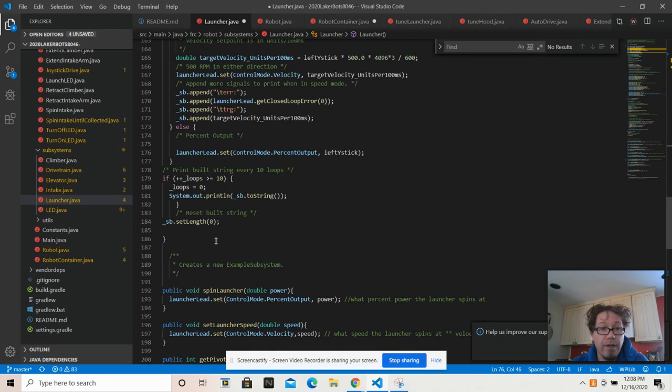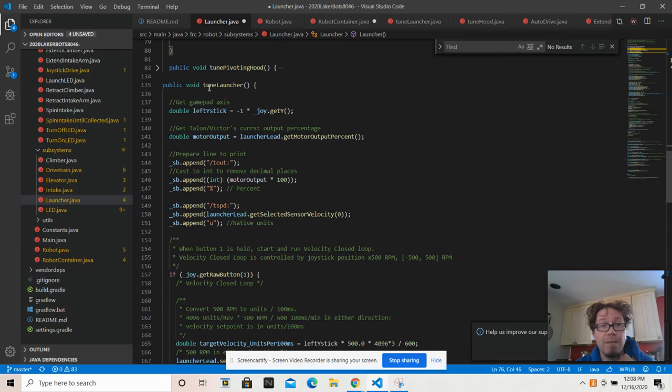Let's see, what else is there? And then that's how we're going to tune our system using WPILib and Cross the Road Electronics libraries. Cool. Thanks, guys.